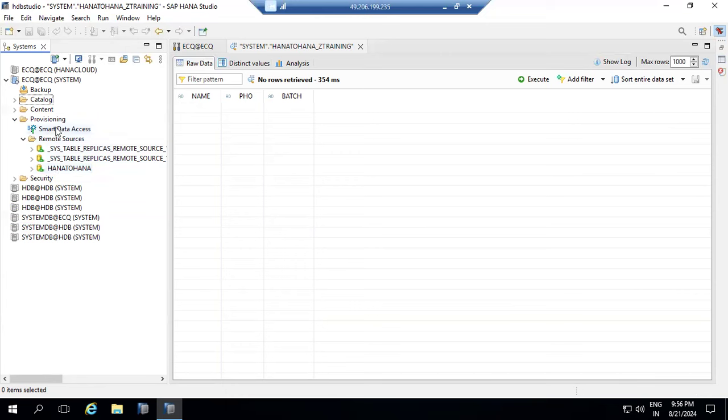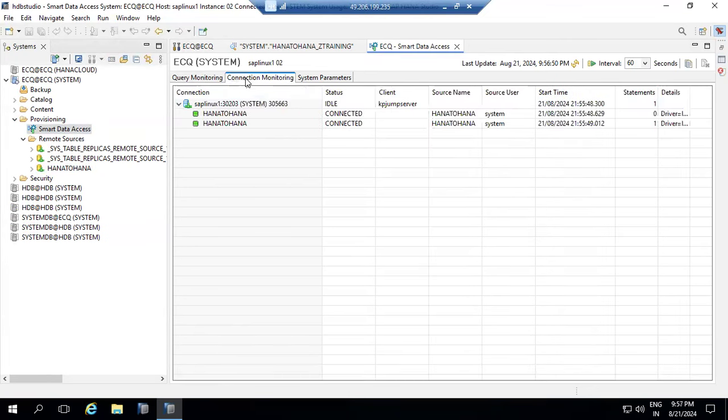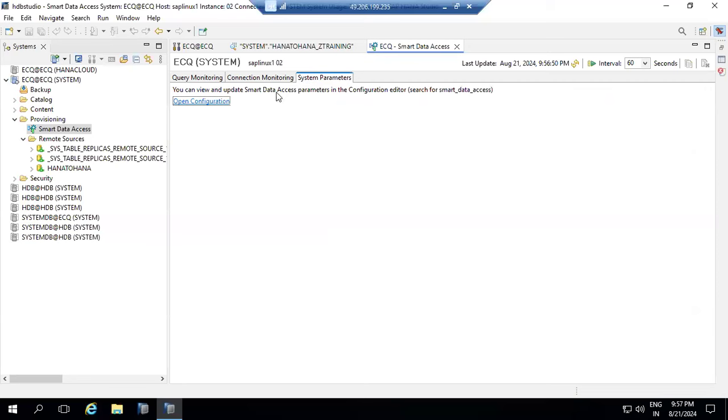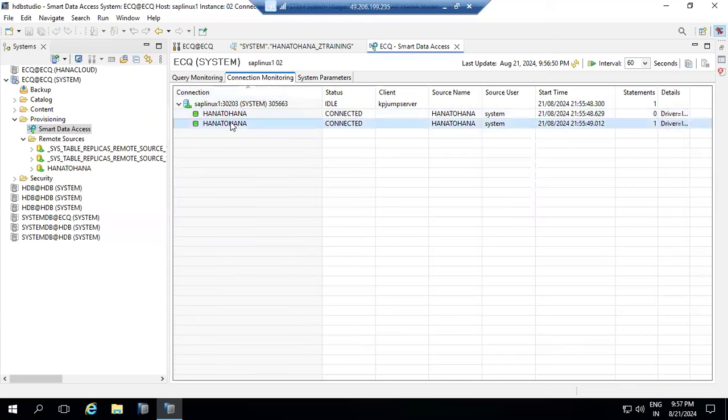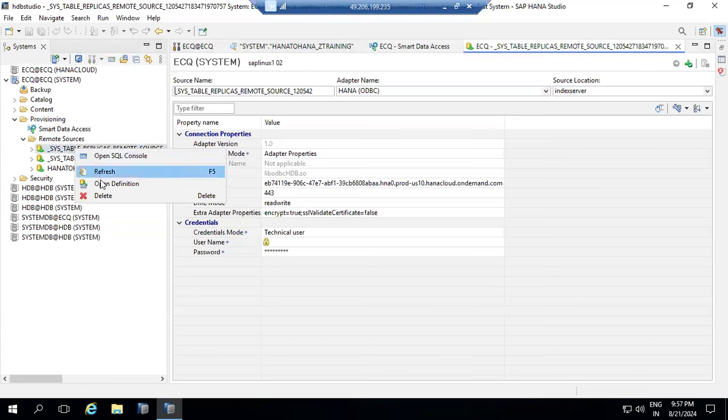We can monitor it here. If you go to the Smart Data Access Admin console, we can monitor what query it is executing and how much execution time. So all the things here, connection monitoring, you can see the connection is connected. Now we connected. This is connected here. What is the system parameter? That we can see here. All the data, everything we can see here, right? This is the way we can access it.